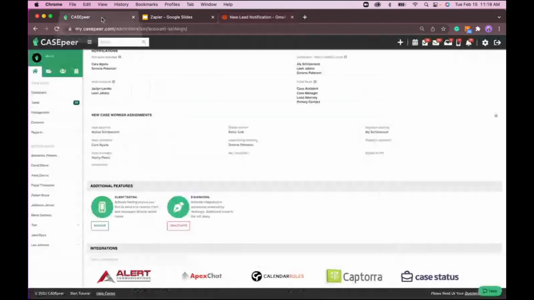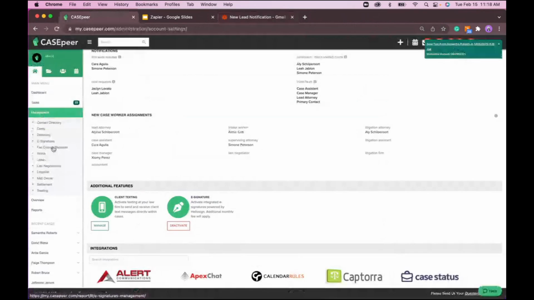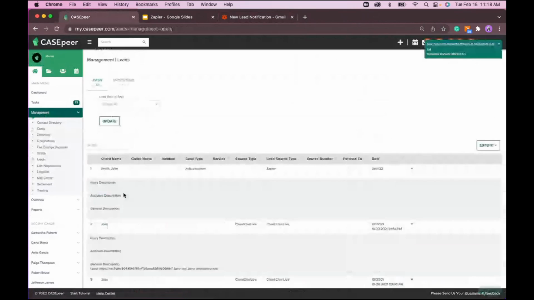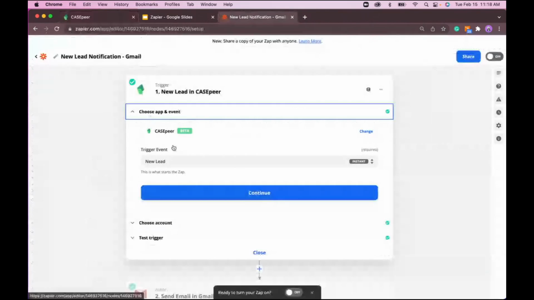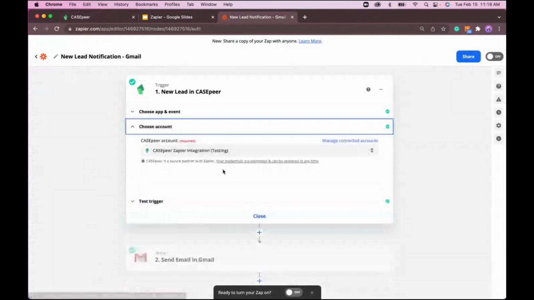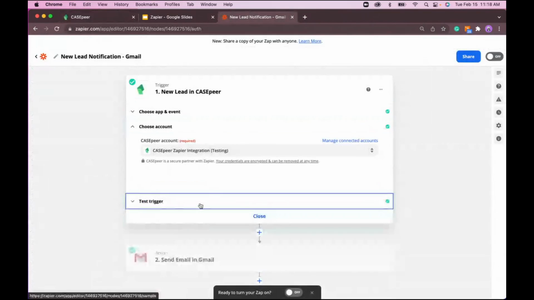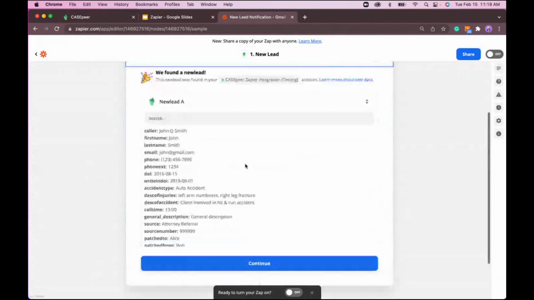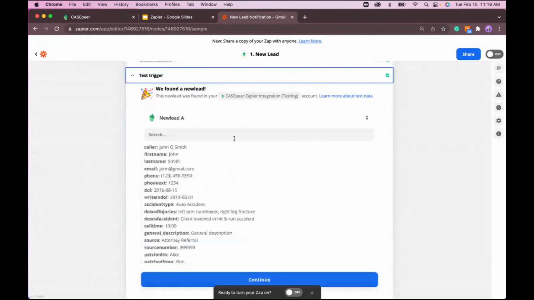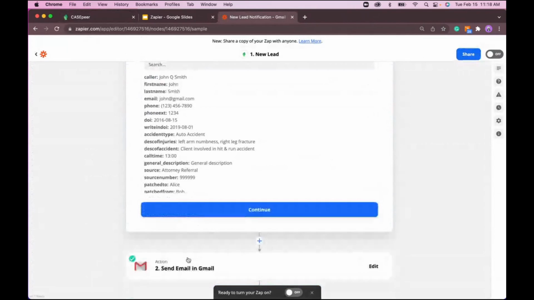And just to refresh, the new leads will come in under the main menu home icon, under management, and leads. So if you want to be notified about each lead that comes in here, you can create a Zap to do that. Here, you would use the new lead trigger event. You would choose which CASEpeer account you're connecting to. And then you want to make sure that you have a successful test so you know that Zapier is connected to CASEpeer properly. And then you would want to set up the action.